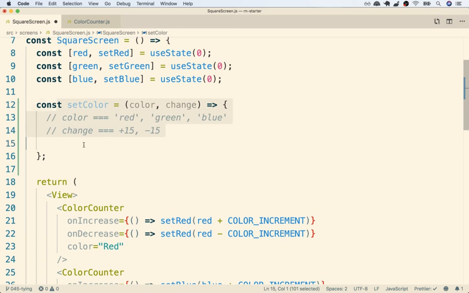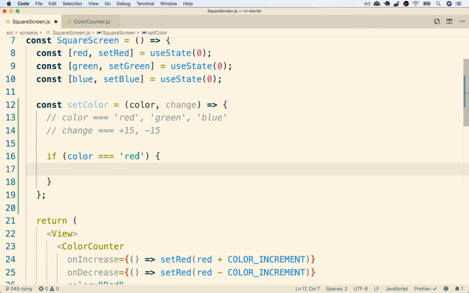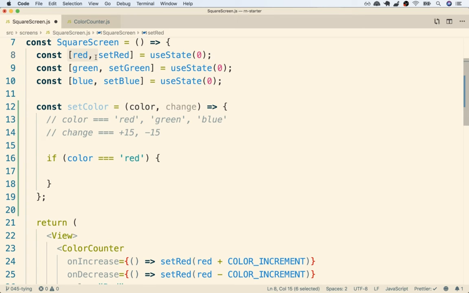So now with this function, we can inspect color, we can decide whether or not we're trying to update red, green, or blue, and then we can see if the change would push us above 255 or beneath 0. Let me show you what that would look like. So we could say if color equals red. Then inside of here, we know exactly what we're trying to change. So we can add in some logic inside this if statement to specifically check the value of red.